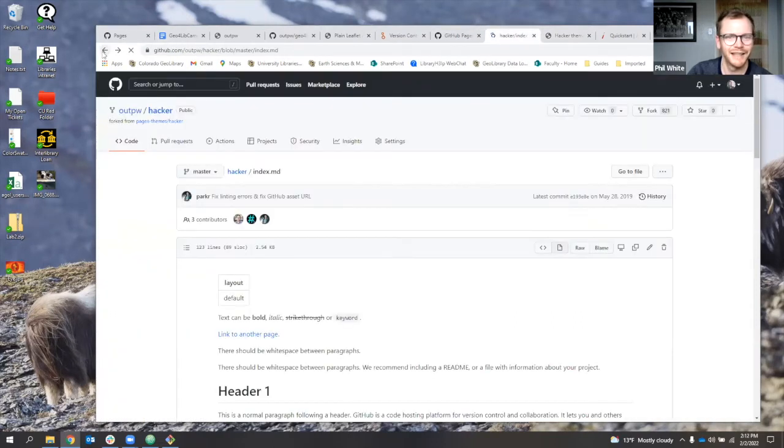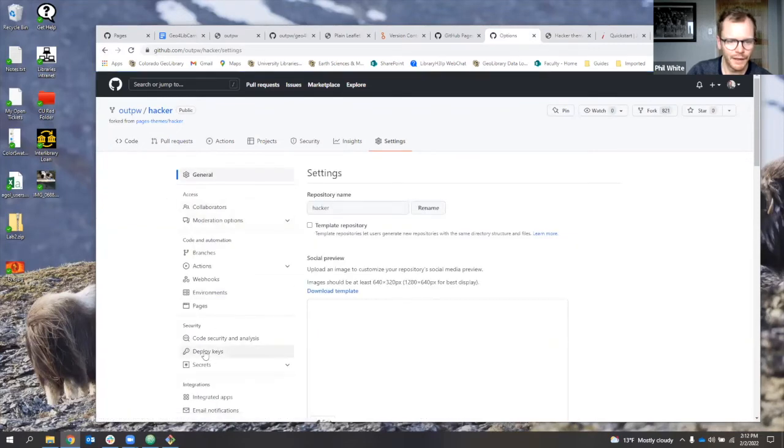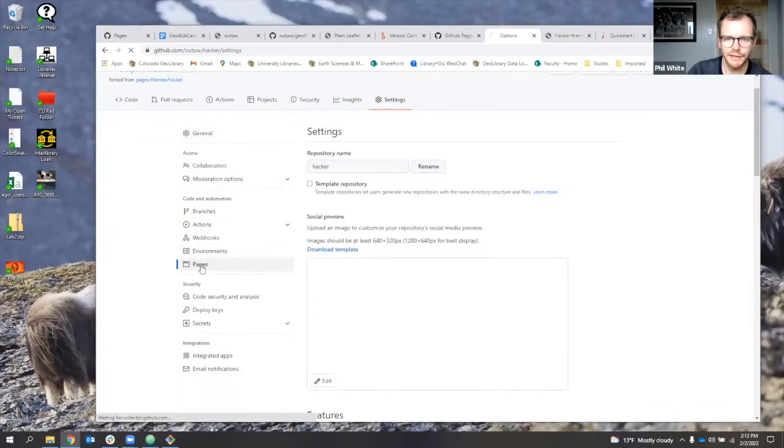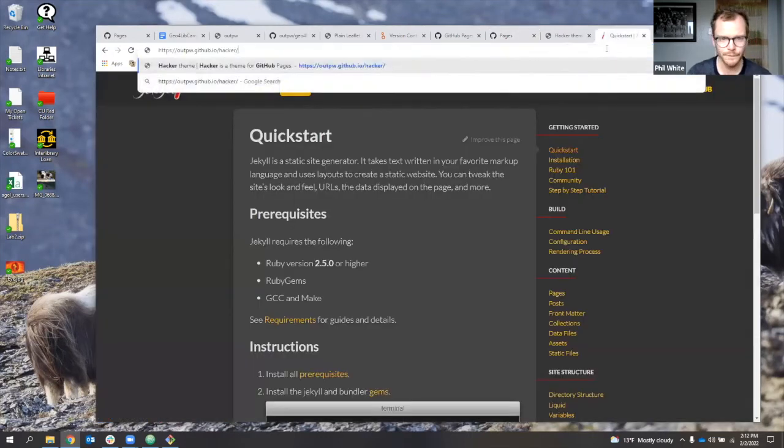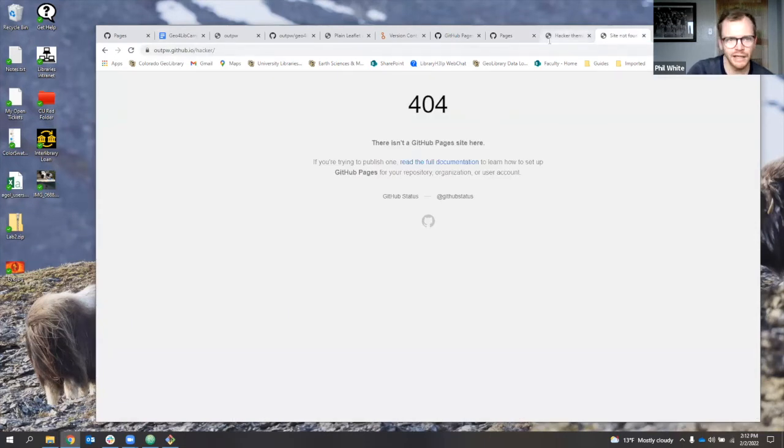Back, settings, pages, still waiting. So it will build it here. If I were to click it now, it will probably give me an error. So not there yet. So this can take like up to a minute or two.